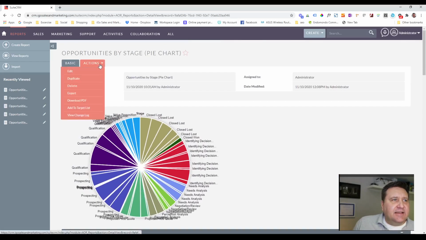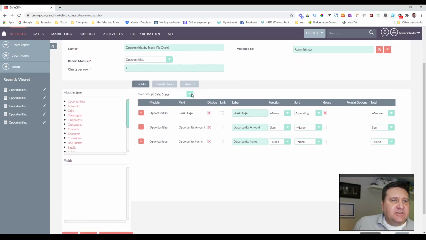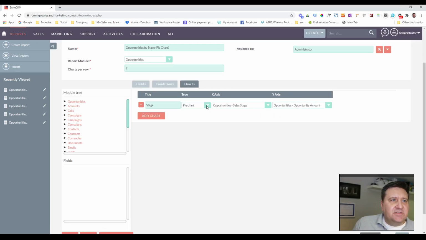So let's edit this again. I'm just going to remove anything that's a line item. So I'm going to remove the opportunity name, so I just have sales stage and opportunity amount. I'm going to group it by sales stage, and group it by sales stage here. I'm going to sum the opportunity amount, and sum here as well. And then in the charts, I'm going to do a pie chart, sales stage, and again, anything on the y-axis that's a numerical value.